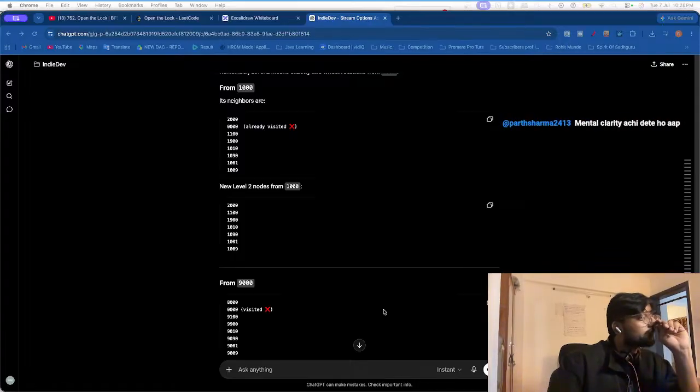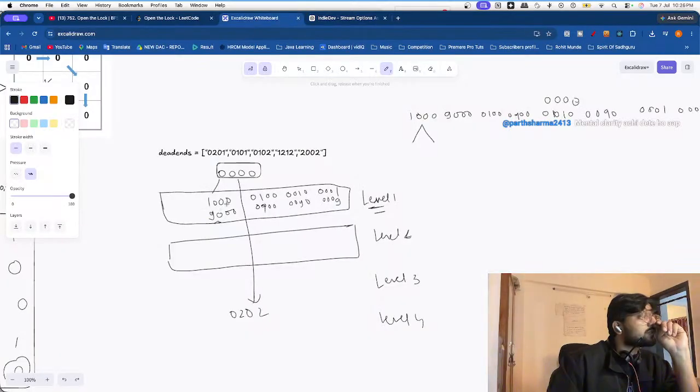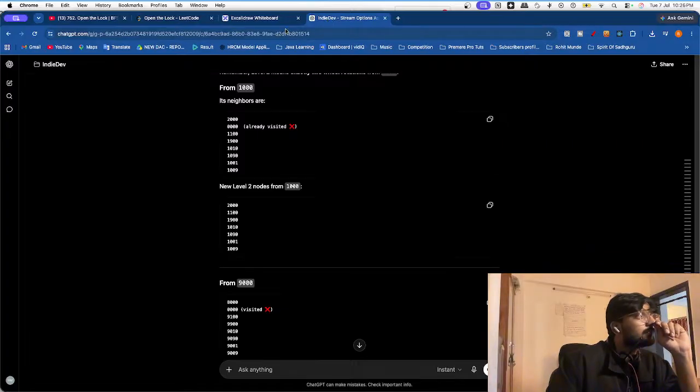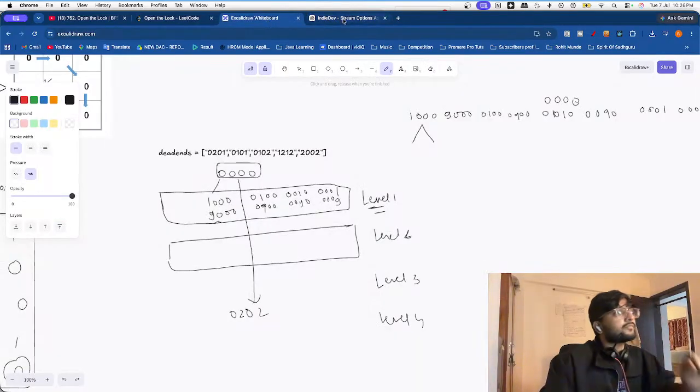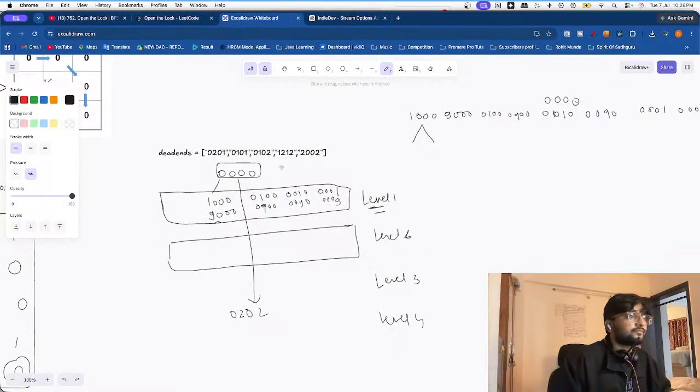Acha, from 1000, so level 2 nodes will be this 2000, because from this it will be 2000. Yeah, these many nodes will be from 1000. I can draw for this, no? All those possible from this, so I can have like 2000.